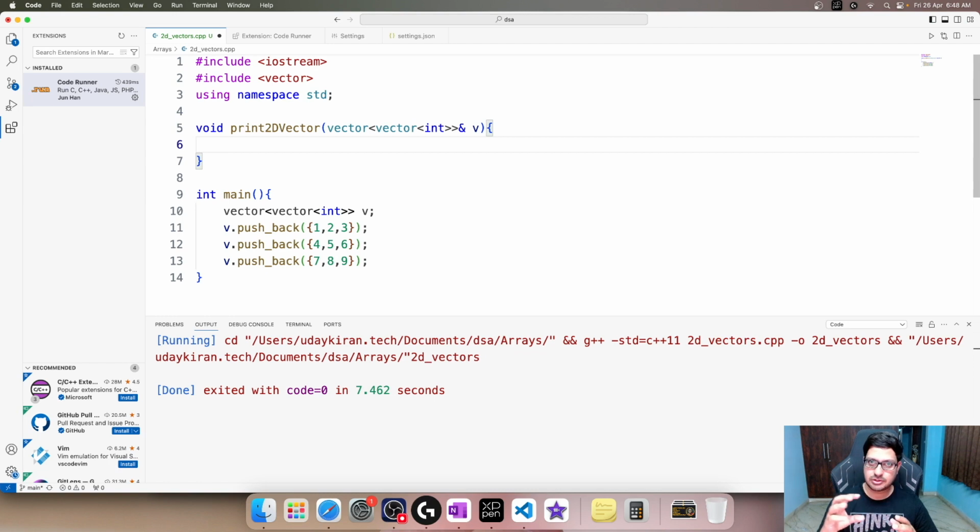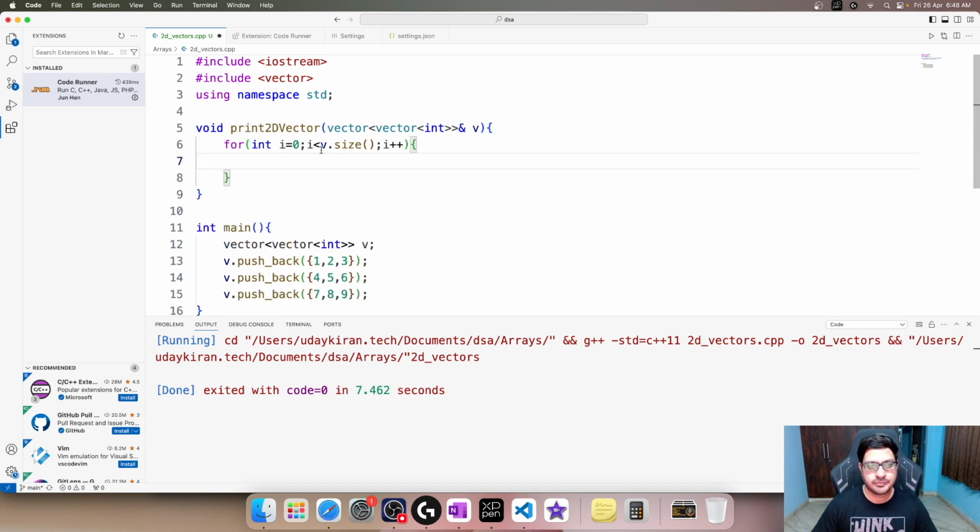First, we take the first row, print all the elements. Then we take the second vector, print all the elements. Then we take the third vector, print all the elements. So we can use two loops. This is the first loop, int i equal to 0, i less than v.size, and i plus plus. So v.size is holding the number of vectors. Okay. And when we go inside, v of i is holding the vector based on the current index.